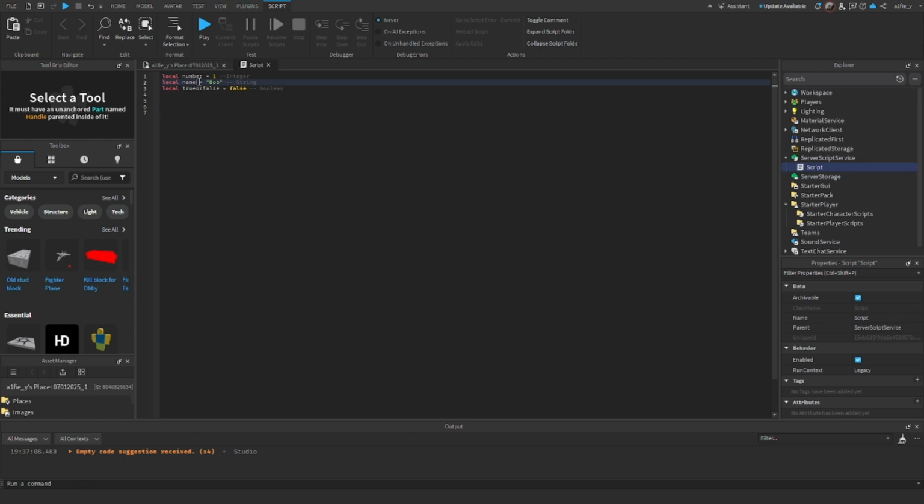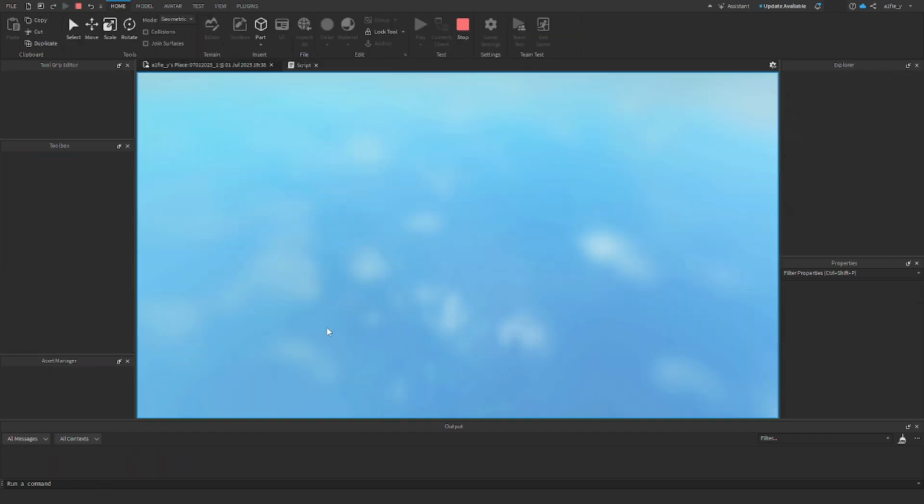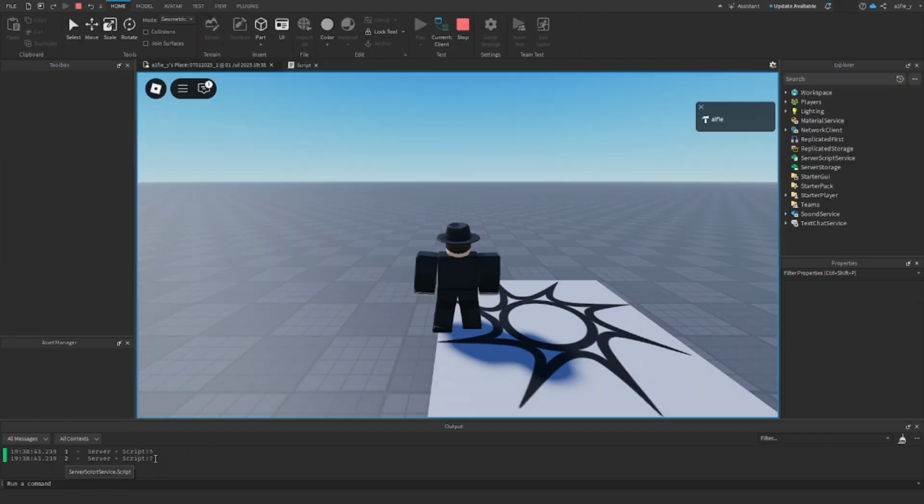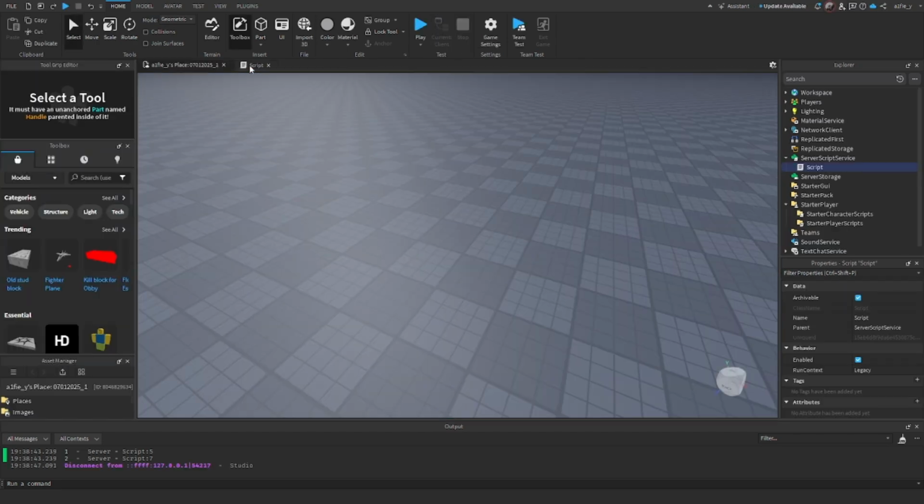You can also use a variable if you wish to have a value that will change all the time. It is good to be able to use a variable as you can change it throughout the script. So for example, I can print number, then I can do number and add 1 to it, and then print number again. And what we'll see when we press play is that it prints 1 and then prints 2. So this is an example of it changing throughout the script.